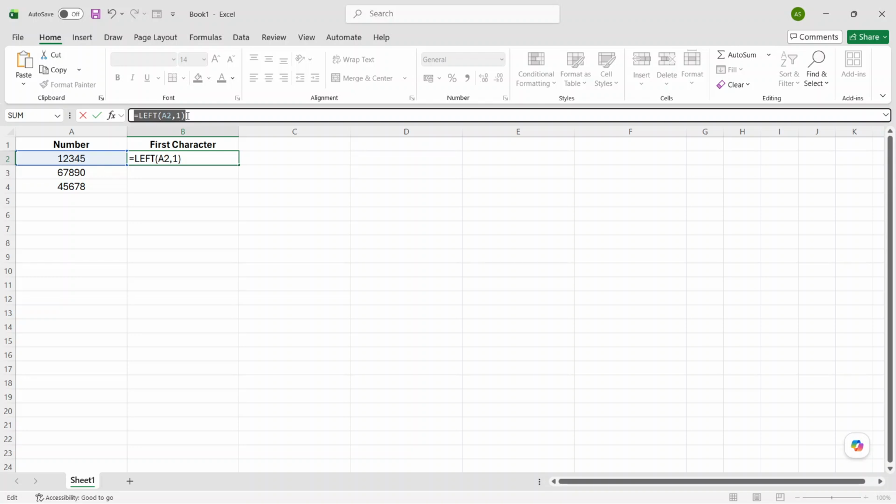This formula works because the LEFT function returns characters from the beginning or left side of the value in the referenced cell. Even if the source is a number, Excel can still return the first character from it using this function. If you want to adjust the result, you can easily modify the formula.